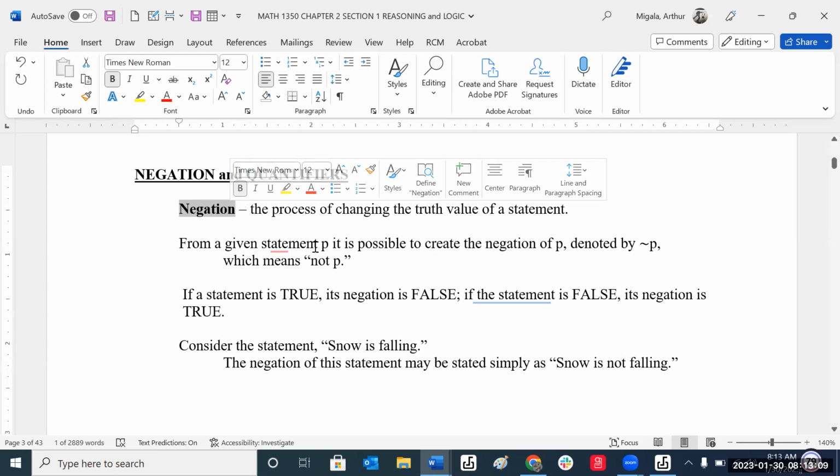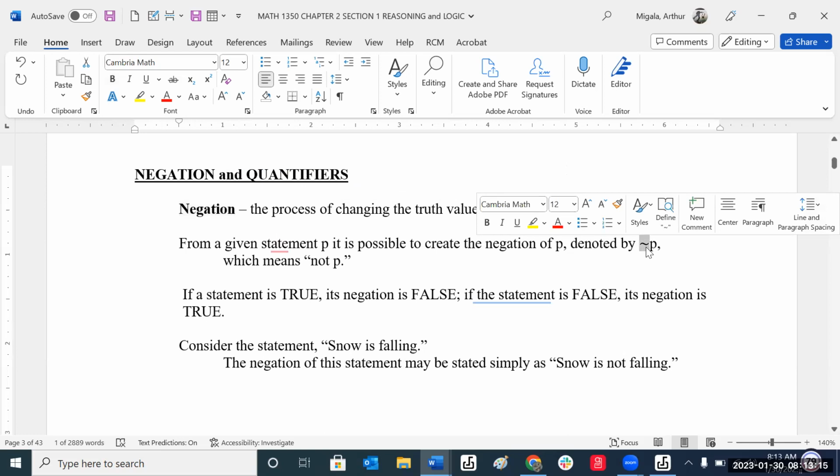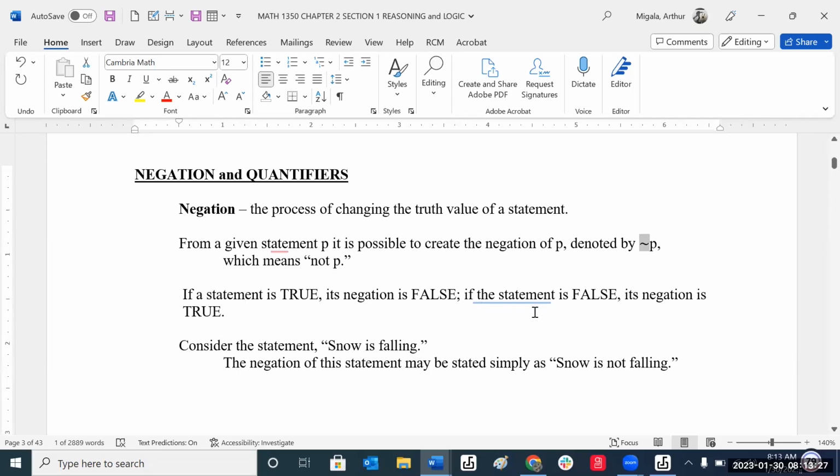So from a given statement P, it is possible to create the negation of P. This little tilde symbol there represents the negation, the opposite, the negative, which means not P. If a statement is true, its negation is false. If a statement is false, its negation is true. It just changes the truth value of it. We'll be doing a bunch of those today.